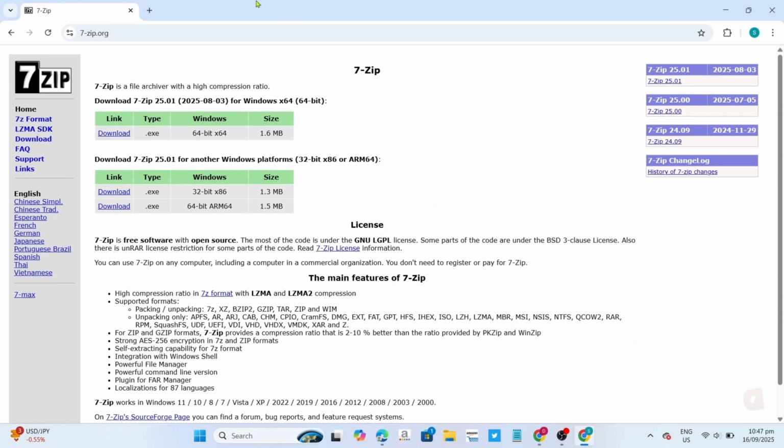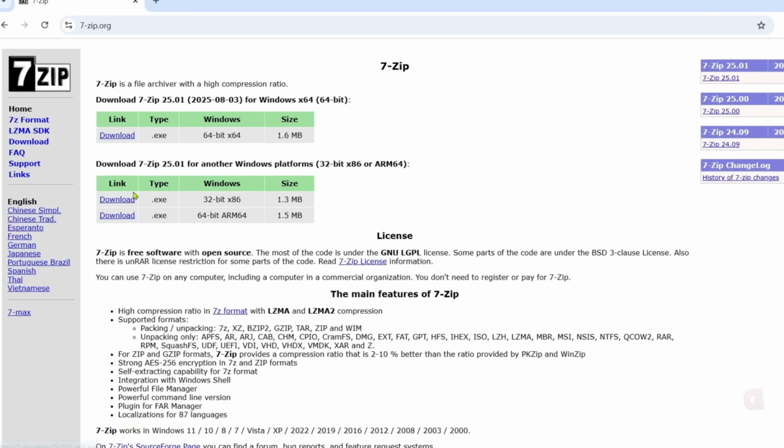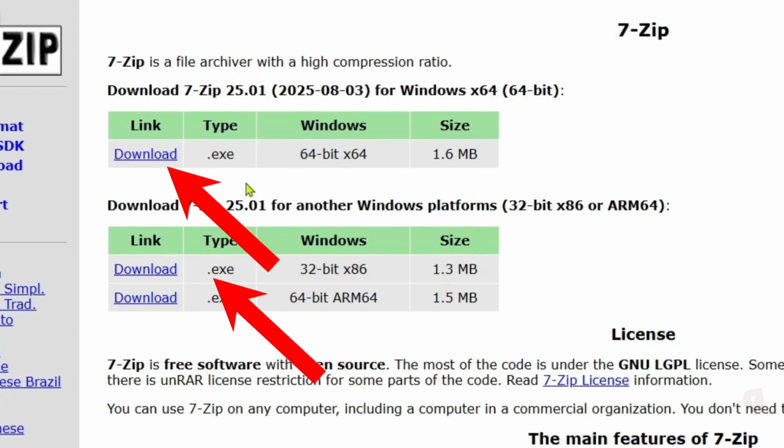And now that you're on the official website of 7-zip, let me show you how to download the app. So to do that, it's so simple. If you take a look, you will be able to see the download options right here. So just select the version depending on your device. In my case, I will download this version right here.